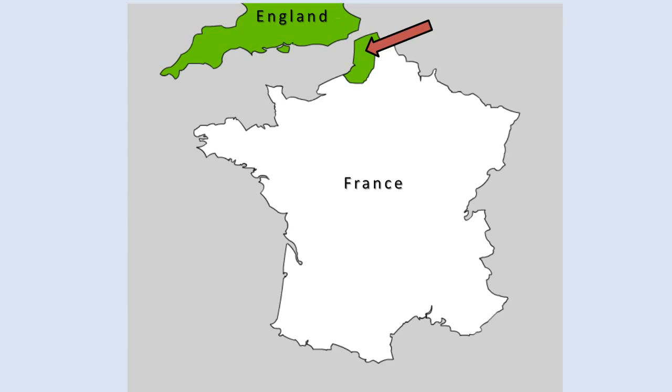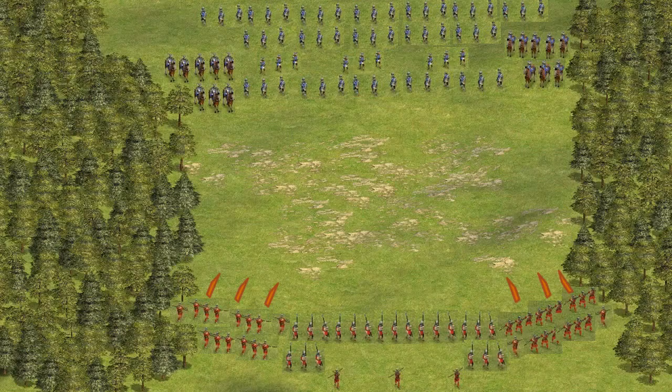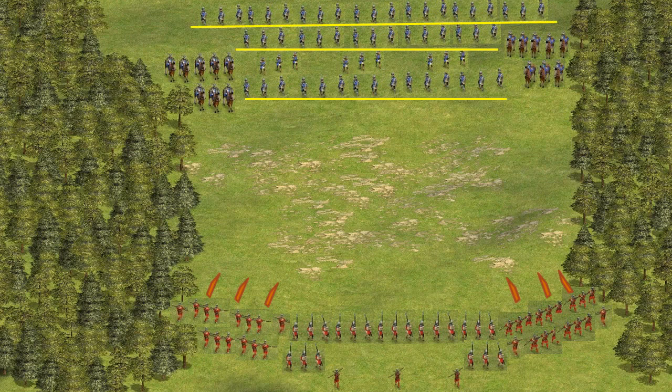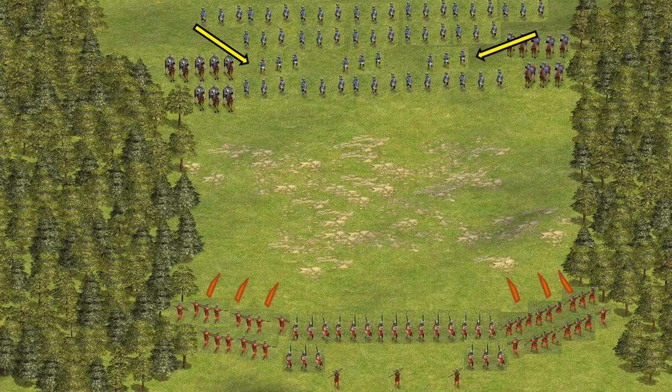When the English reached the village of Agincourt, about 40 miles short of Calais, they found a huge French army blocking their way. The French army had around 30,000 soldiers. The French battle formation consisted of three lines. Each line was made up of around 9,000 heavily armoured men-at-arms and around 700 cavalry. The French also had archers, but they only played a limited role in this battle.